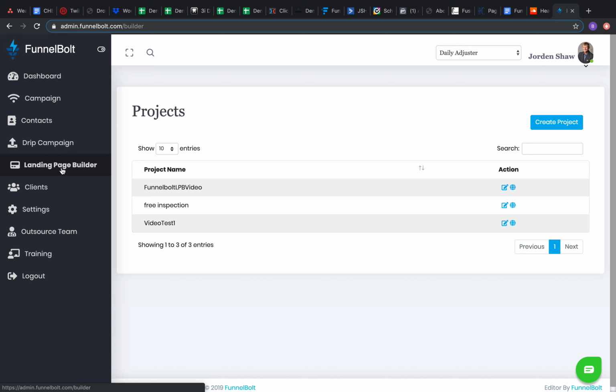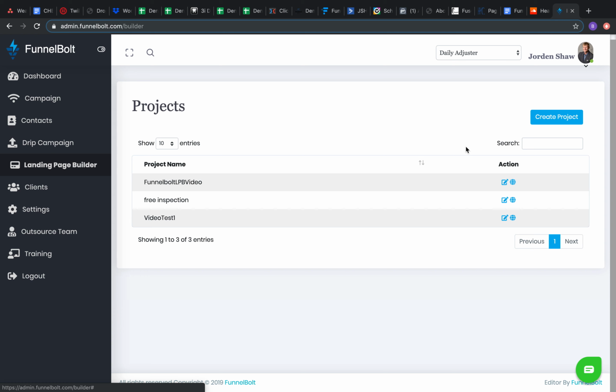So today I'm going to be showing you how to use the landing page builder within Funnelbolt. So go ahead, once you log in, you'll hit the dashboard. Go ahead, come down to the landing page builder for me. And you are going to see this. Now it's probably going to say something like, sorry, there's no data available here, or something like that.